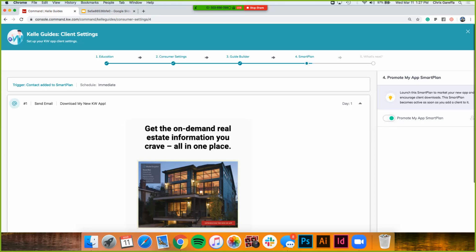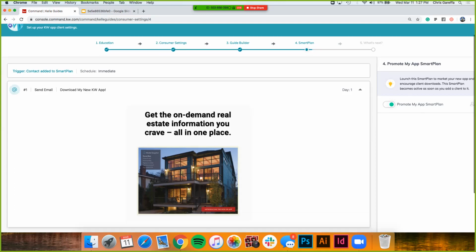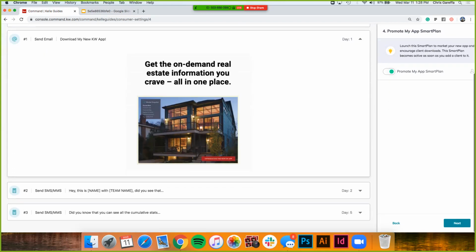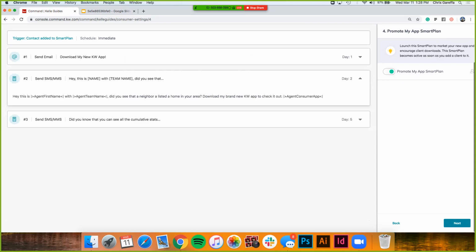So what it does for you is it generates a smart plan for you. And the smart plan is going to send out an email. So when you put your clients on this smart plan, it's going to send them an email about your app to download it. And then there's also going to be some text reminders in here. So you can see here right now, it has some auto-generated text message text in there. What you can do is after you already create this, you can go back and edit the text message if you wanted. However, if you're going to be sending it out manually, you can send it out however you want. But this is just to give you an idea of the type of text it would send out from Command.